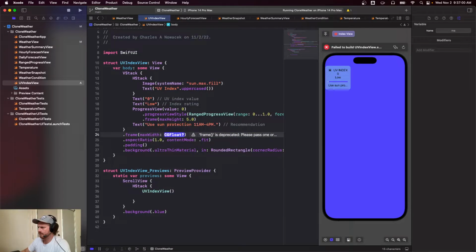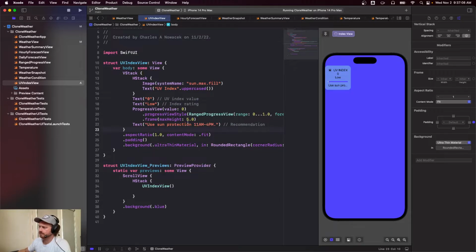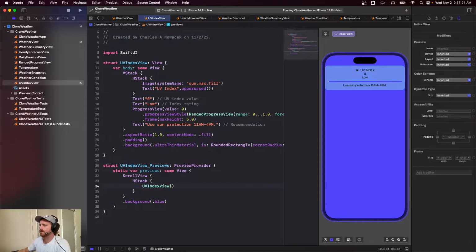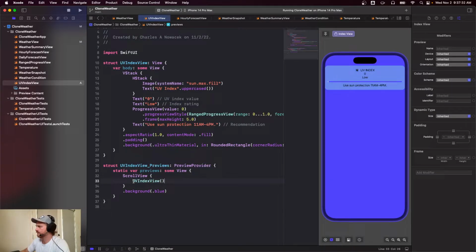So what happens now if max width? If I say, yeah, go ahead and be as large as you want. Nope, doesn't like that either. I feel like it needs to be fill. I wonder if it's the HStack that's constraining it. So if I pull that out into the scroll view, no, it's definitely not that.